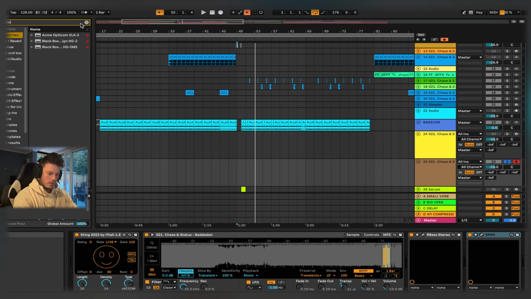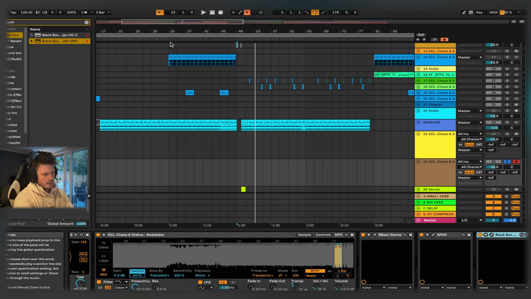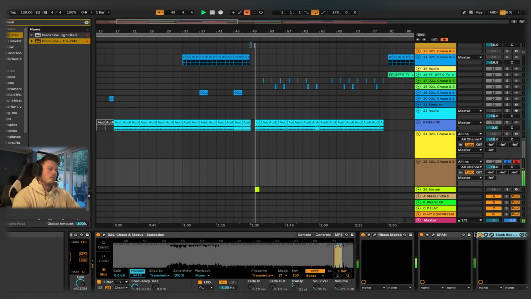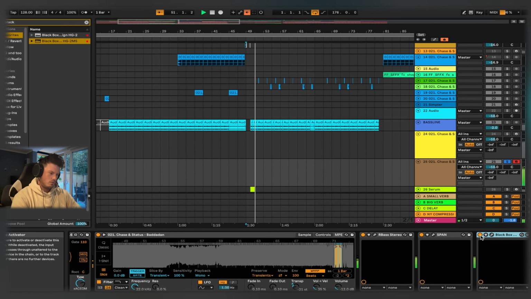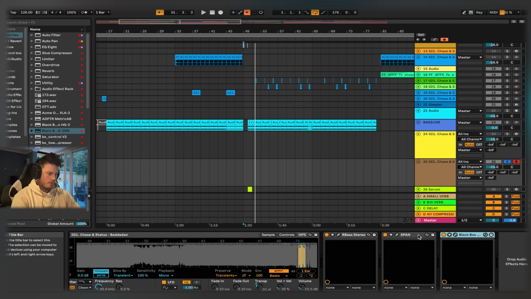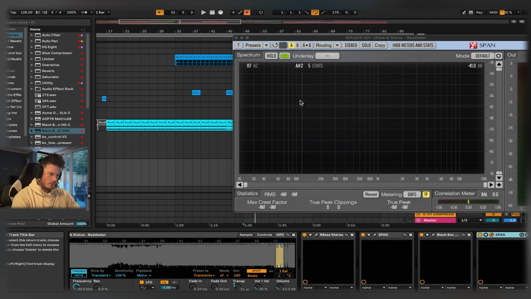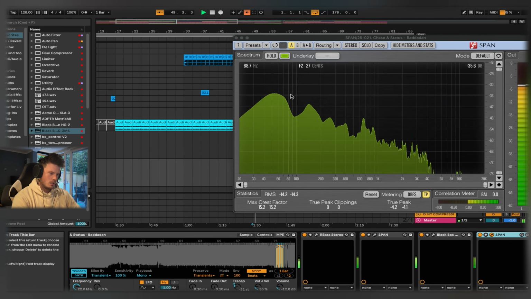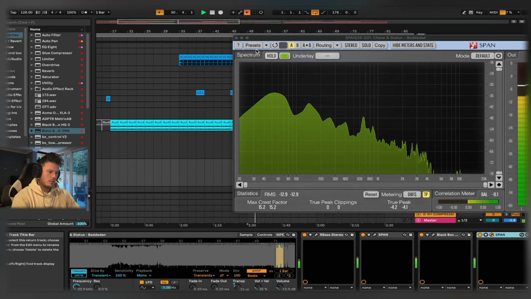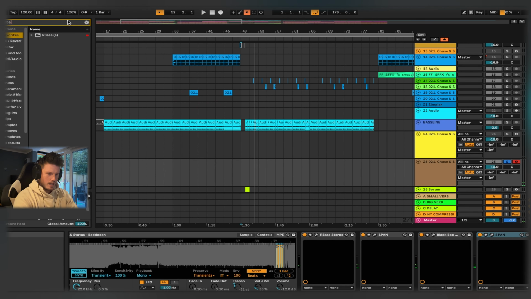So I'm going to do that with Blackbox here. Turn it on, just put some settings on it, and that should saturate it. Makes it a bit more fuller, and then you can have another look at Span. And I know that I added another second harmonic frequency up here to fill up this range and make it much thicker and a much more solid foundation for the track.